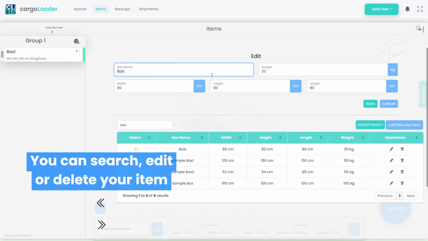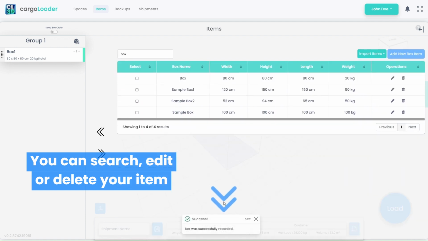Finally, we can perform deletion and editing operations by clicking on the relevant icons on the right side of the list.